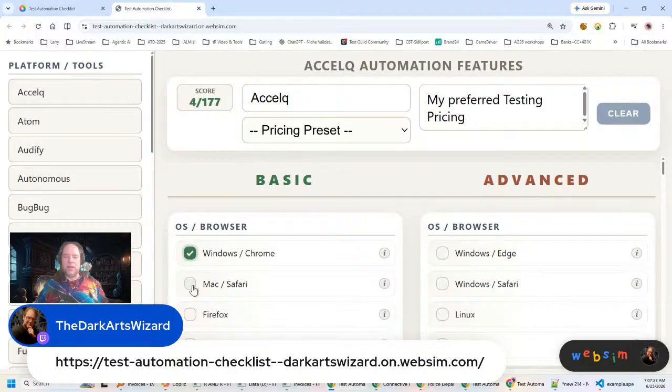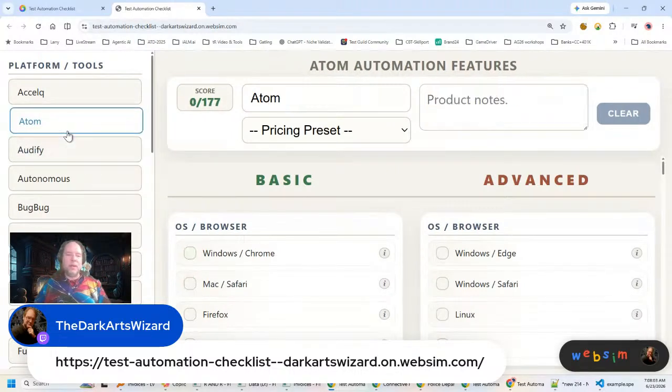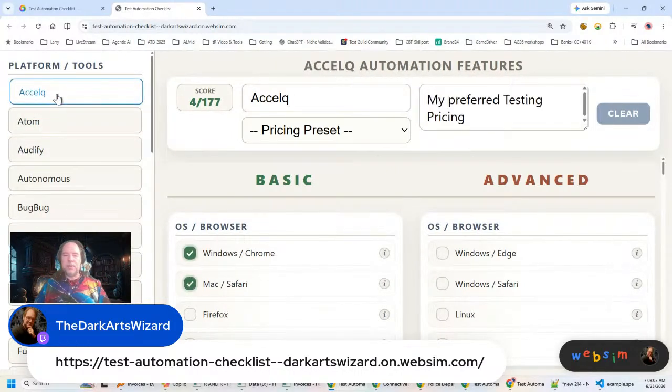So if I turn on Windows, Chrome, and Mac Safari, and I switch to a different one like Atom, it remembers this. By the way, this isn't being shared with everyone who hits this link. This is unique to your computer. So when you hit this URL, you'll find that all of this is blank. This is a good little checklist.